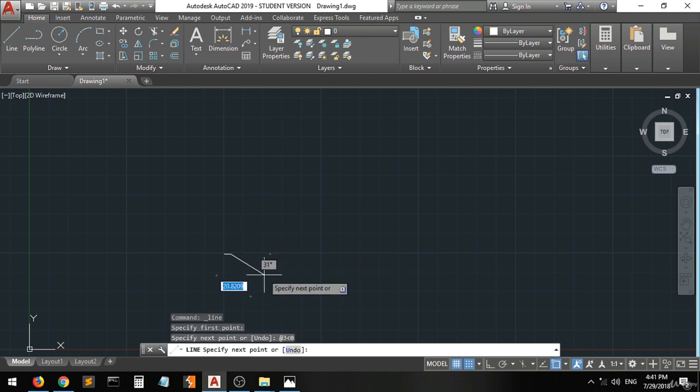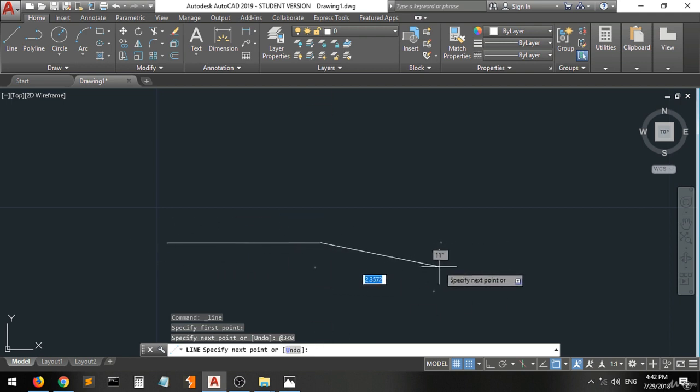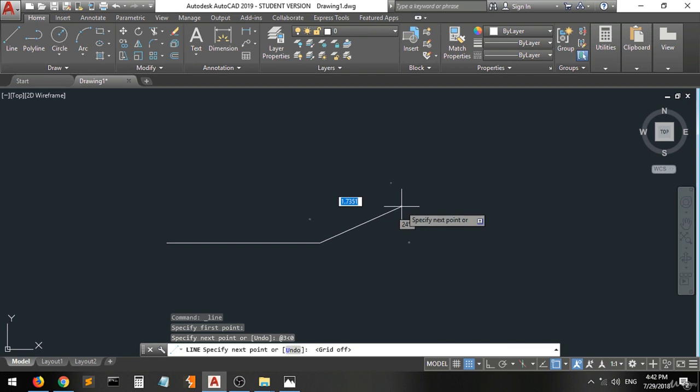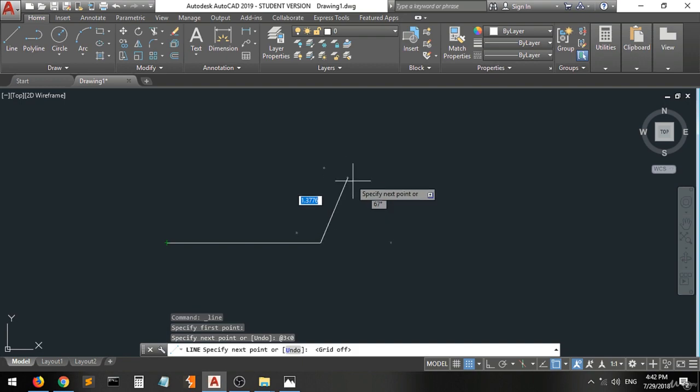As you can see, let's zoom in. We have created this line. You can just turn off the grid mode if you don't want it. I don't like to work when the grid mode is on, or you can just leave it on. I don't care. So we have created this line with 3 units in length.